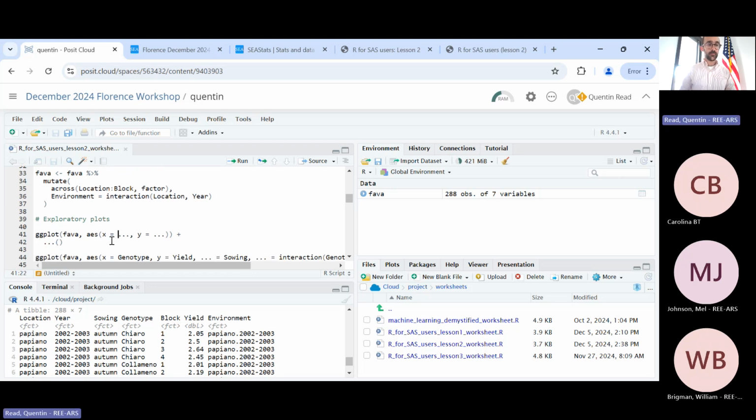So first, and by the way, R is case sensitive. If you notice, the columns in this data all start with capital letter. So we have to type in genotype capitalized, and yield is capitalized here too. And then geom underscore box plot means what type of plot are we going to draw? We're going to draw a box plot.